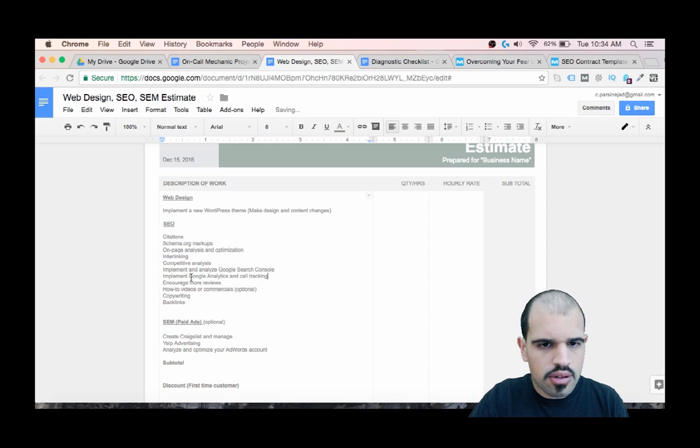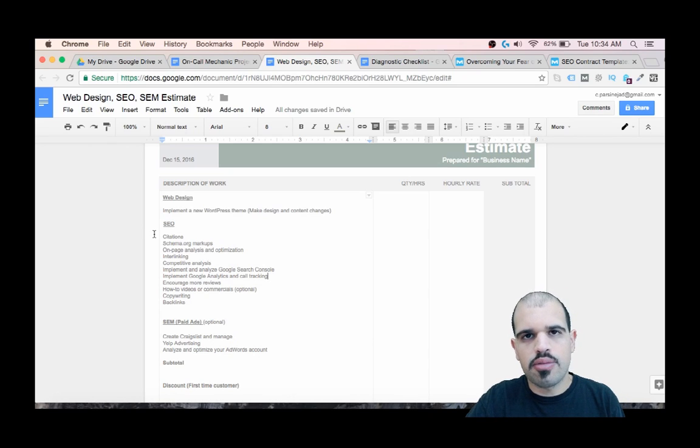Let's take this out. So citations are necessary for local SEO, as you know, NAP consistency. So using a tool like Moz Local just to first audit and then fix your citations and make them more consistent. That's a good thing to do.